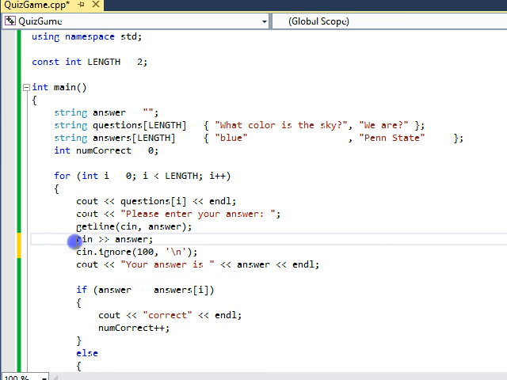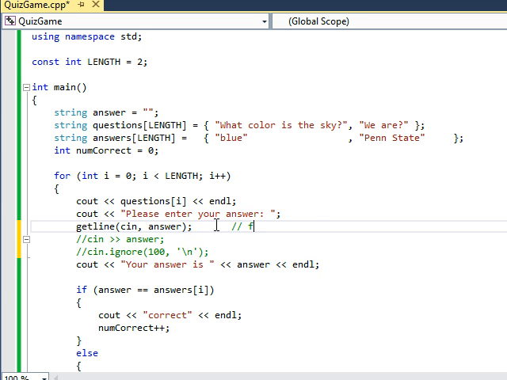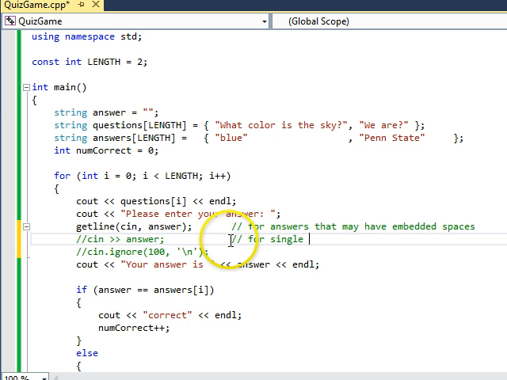So I'm sort of going to comment out these two, and just comment here for answers that may have embedded spaces. And this is for single word answers. Doing it that way.